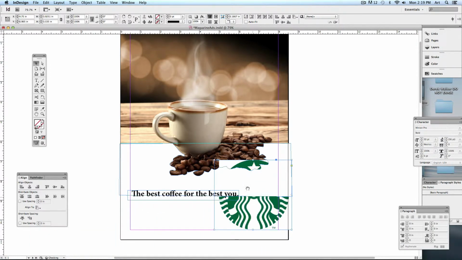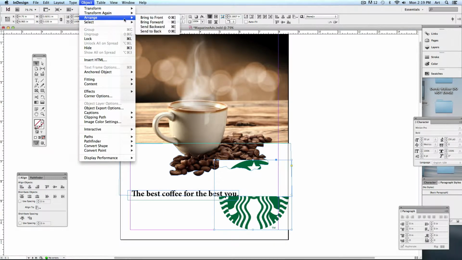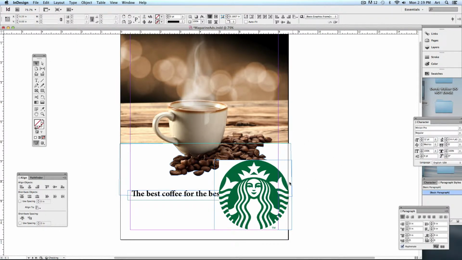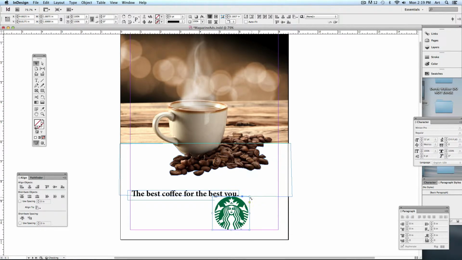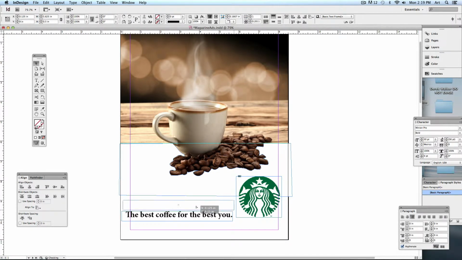Obviously, that's behind everything. You can go to Object, change the arrangement, and bring it to the front. Remember, if you want to scale something down, what do I need to hold down? What two keys? Shift and Command will allow me to scale things and move things around.